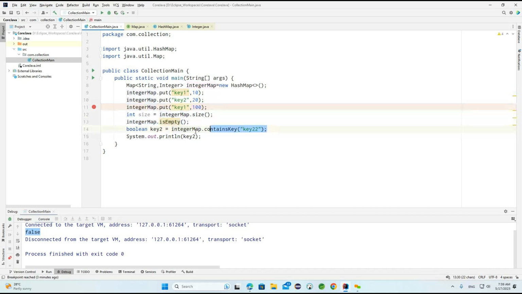Any questions regarding the size method, empty method, and contains key method?